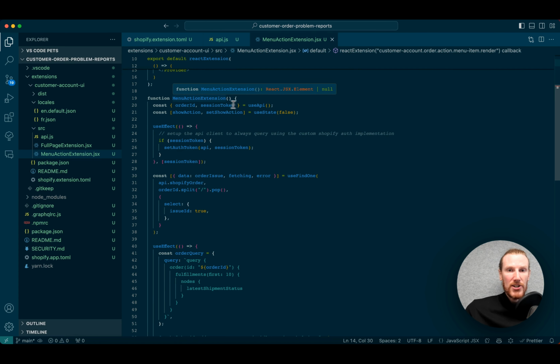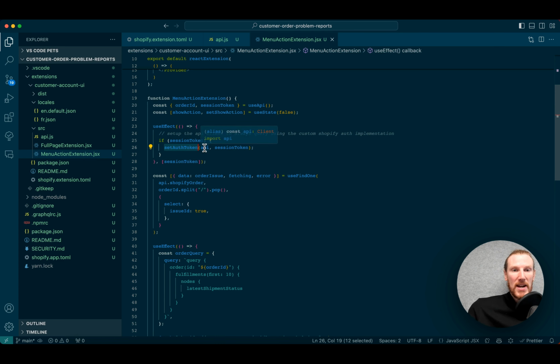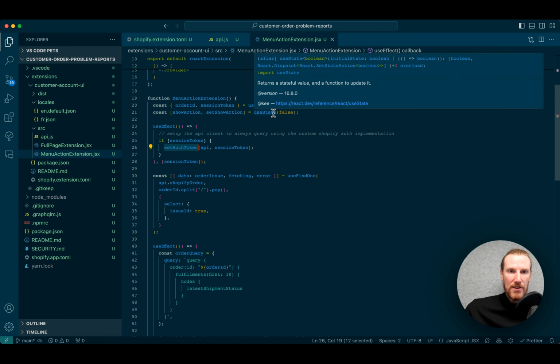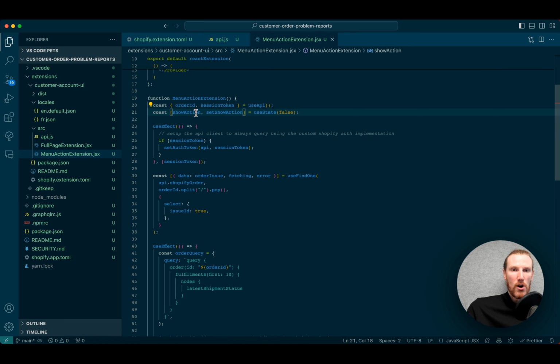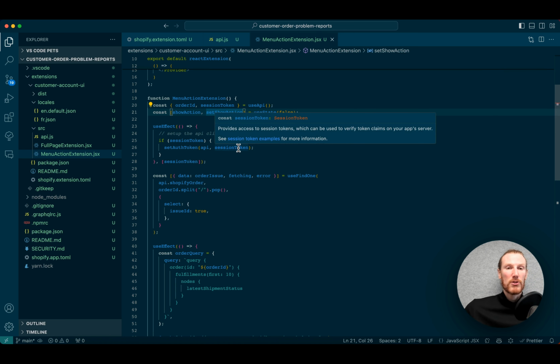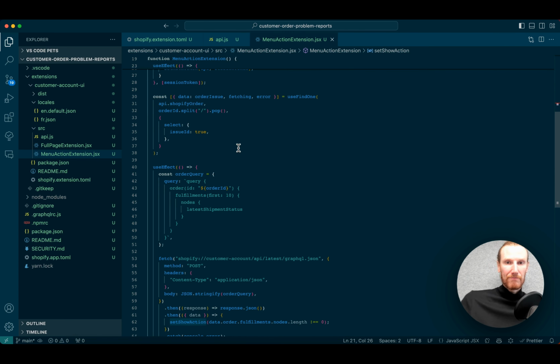Here in my actual extension, this is Shopify's use API hook. It gives me access to the current order ID as well as the session token. I'm setting up the session token with my API client in a use effect hook here, which once again is just applying that session token as a header when I make requests using my API client. Then I'm using a use state hook as a show or set show action. This will say whether or not we actually want to show that custom button in the UI.